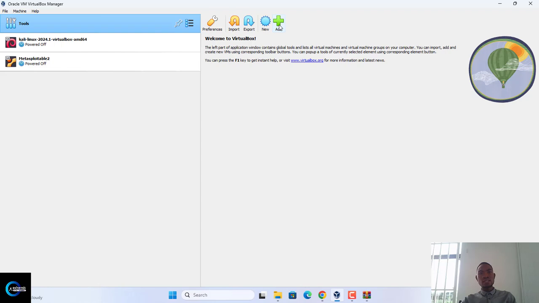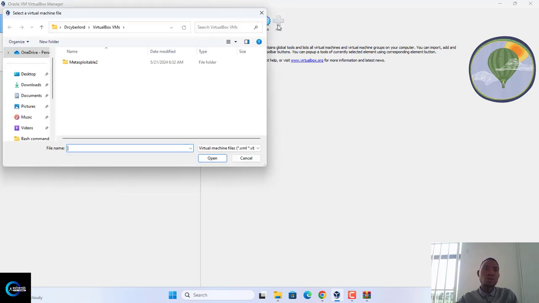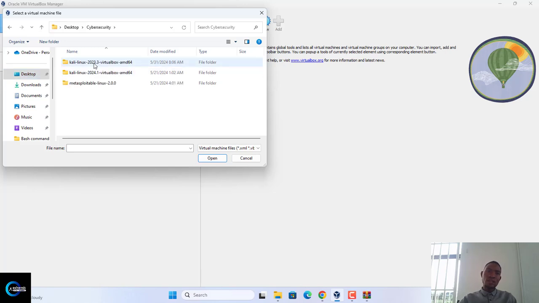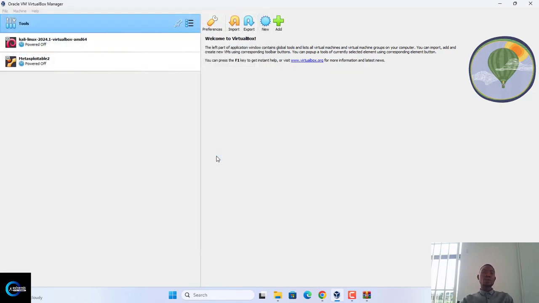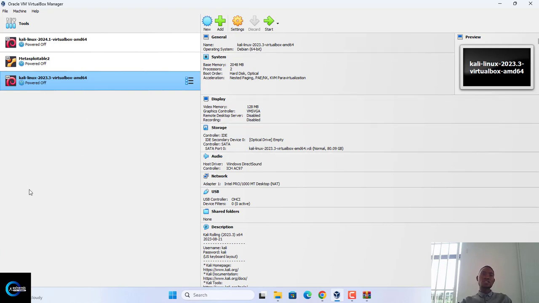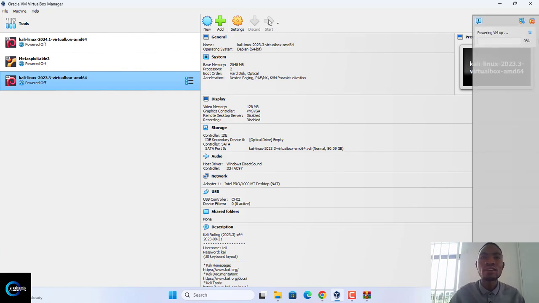When you click on add like this, it will take you to your system here. For this one, I saved it on desktop. So I'll click on desktop, open the folder, and you see this particular Kali Linux. For this one, I want to install, so you just click on it and then click on open. Like that, you can see that you have finished installing your Kali Linux operating system. What you need to do now is to start it to see whether what we did is actually right or not.